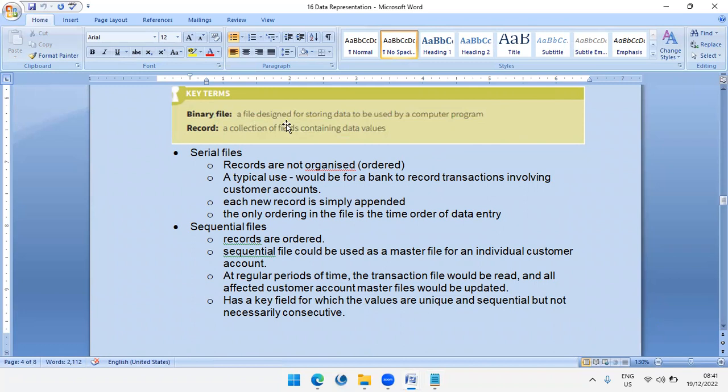Binary file: a file designed for storing data to be used by a computer program. The computer program will use this binary file as input. A record is a collection of fields containing data values. So each field will have a data value.